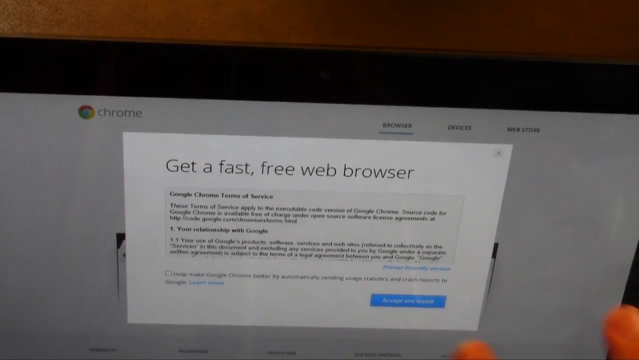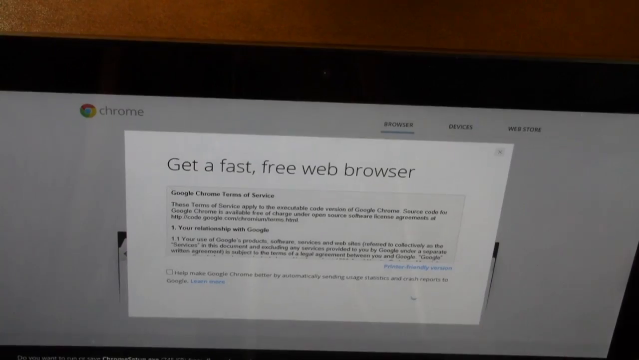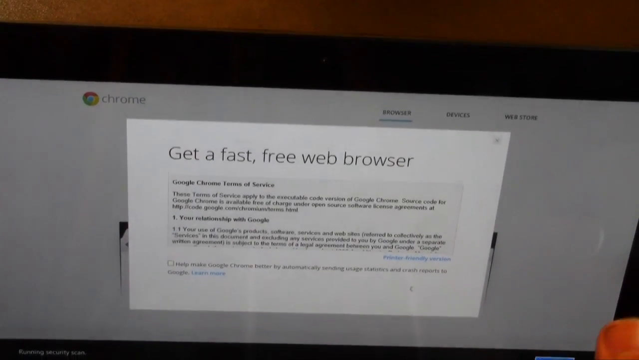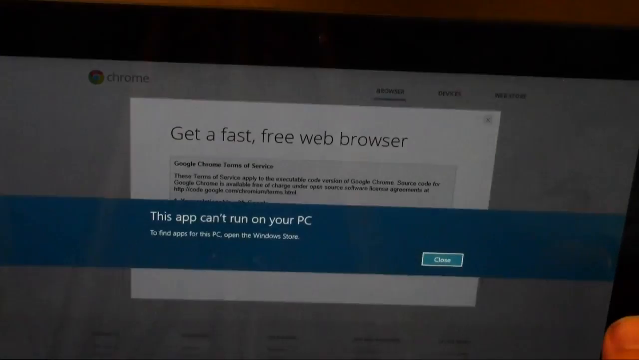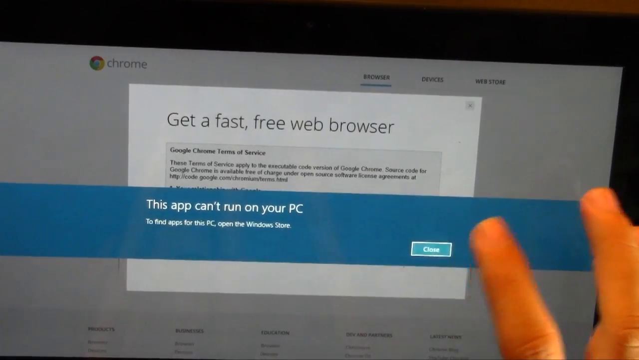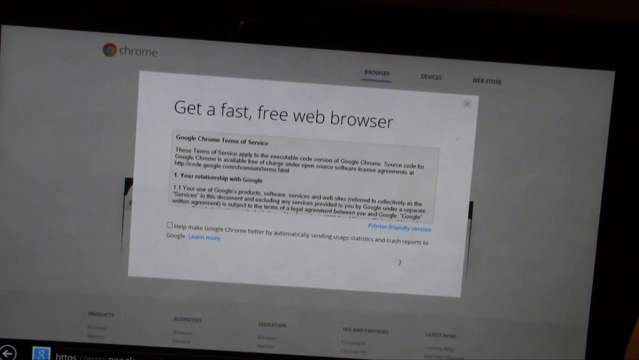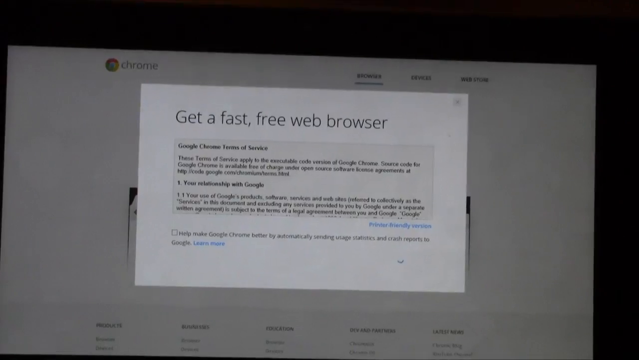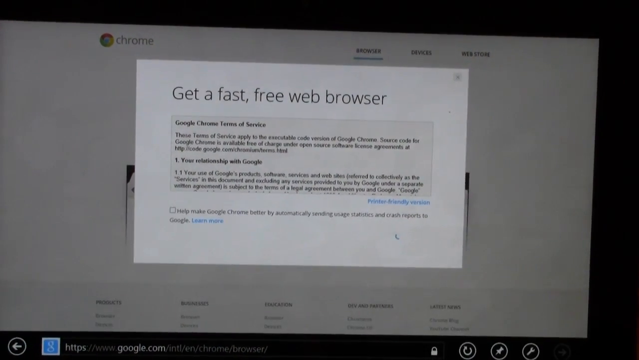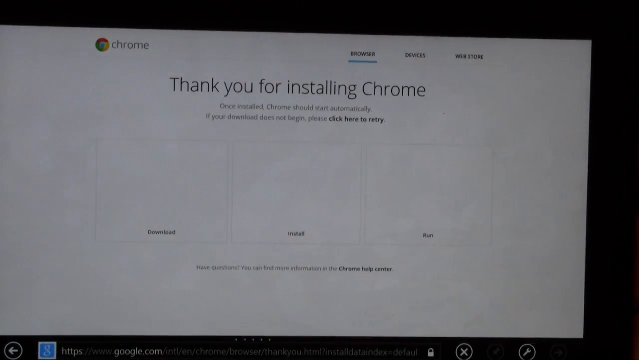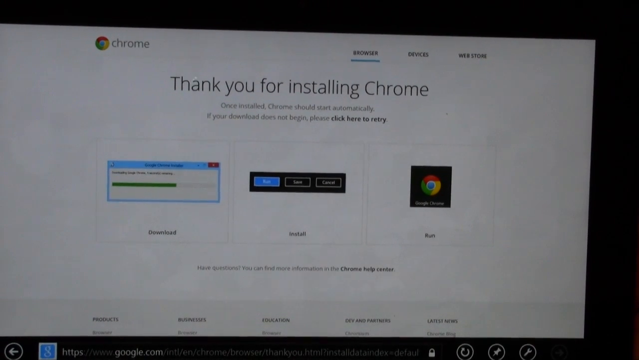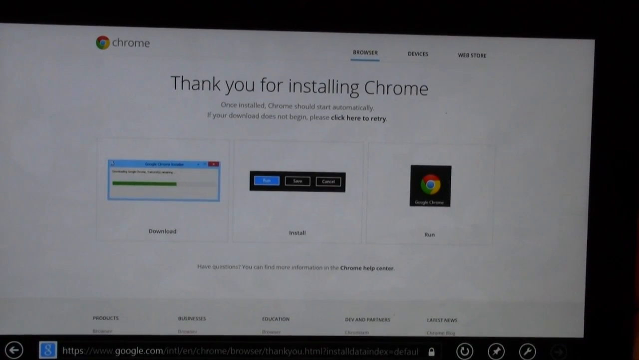Even though this browser is made for Windows 8, it looks like they are stopping it entirely. That sucks. So although this is how you would get Google for Windows 8, apparently it is not available for Surface right now. I'm not going to edit this video. I think you guys should see it. I found out the hard way, and now you guys know too.